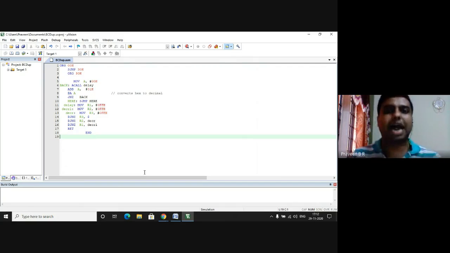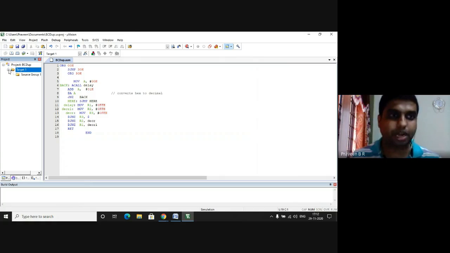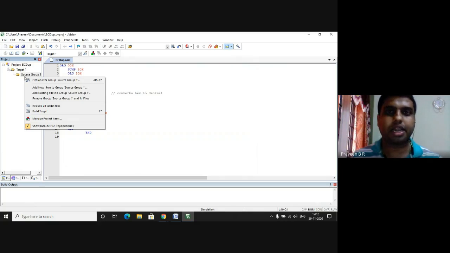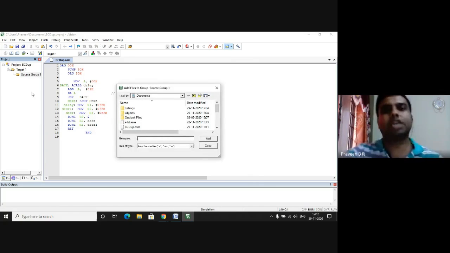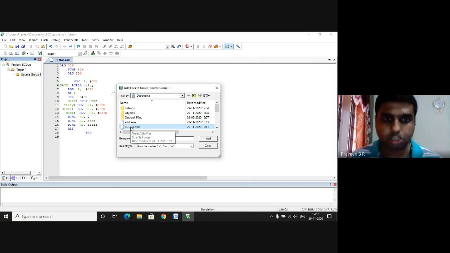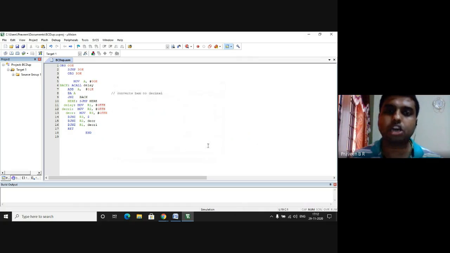Now I have to add the file to the given project. To do that, again I go to the project window. Here I expand target one. I choose source group one. In the source group one, I choose add existing file to the group, which adds this file to the given project. I have already entered bcdup.asm. So I choose this file and click on add and I click on close.